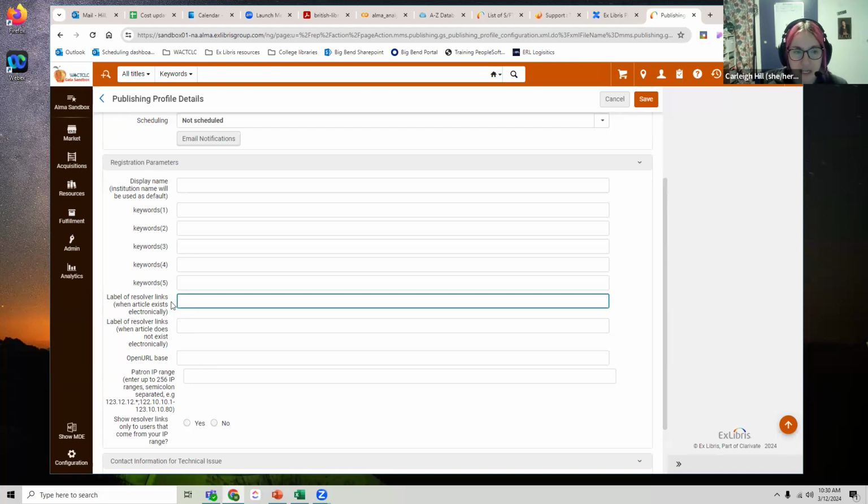If LibKey does not find the article with a DOI, just like in Primo, it will go back on your default link resolver for the institution and take the user to your catalog. So if you want the label for when the article exists electronically, which probably used to say get it at, you could change it to download.